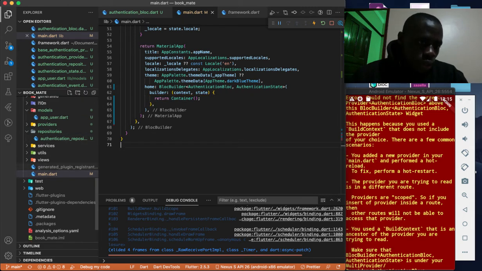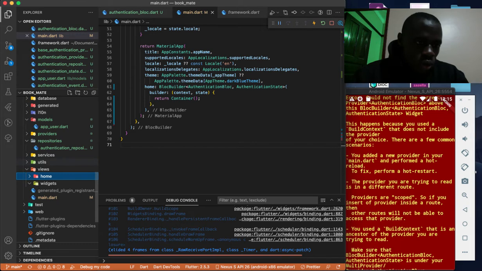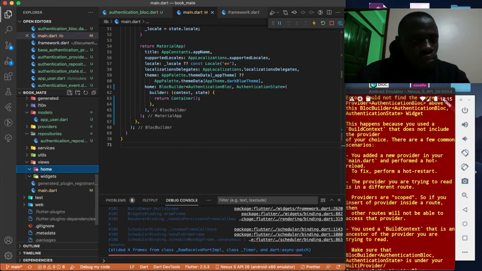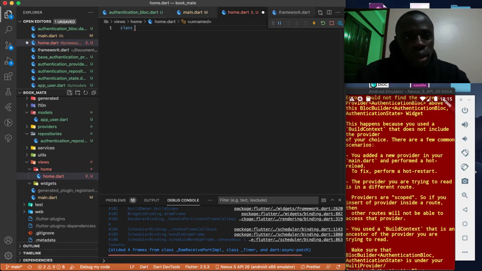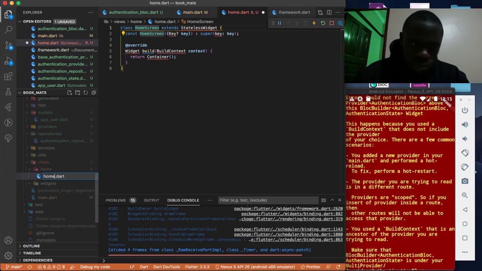And now let's come to within our views, and here we are going to have a folder called home, which is the home screen, which is going to be provided to the user in case he's authenticated. And within here we are just going to have a single file called home_screen.dart. And now this is going to be a stateless widget. We are going to have HomeScreen.